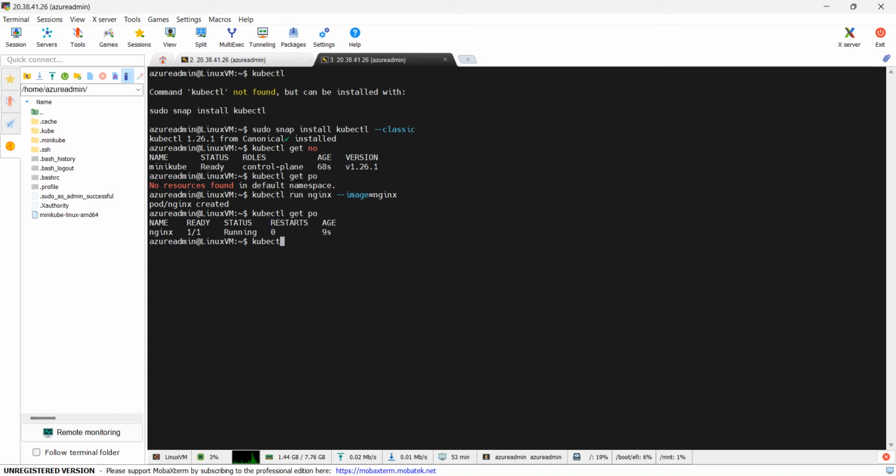Similarly, you can also create a deployment as well. kubectl create deployment, and I'll give the name myweb for my deployment, and again I'm using the same image, nginx. See, deployment myweb is created. How can I check that? kubectl get deploy. So one deployment is running and it is ready. So I have raised a request for one replica of my deployment. It is up and running.